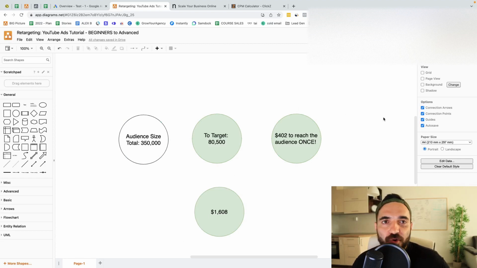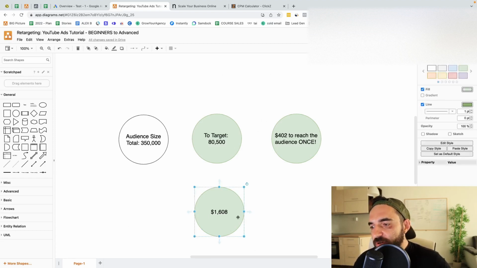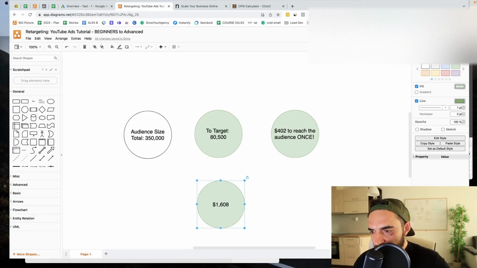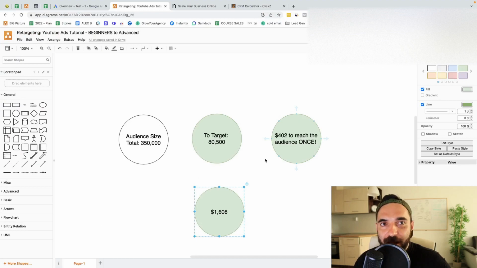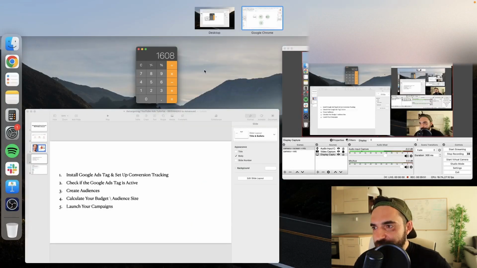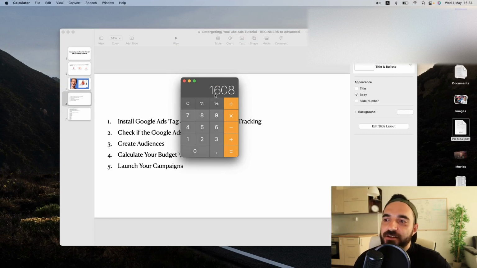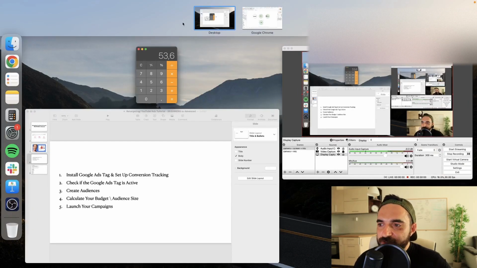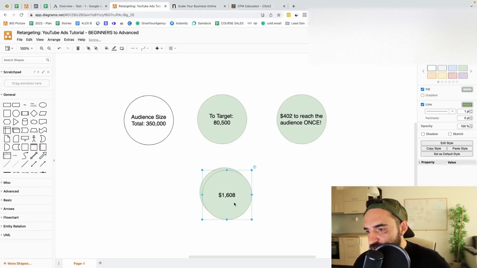And I'm just gonna show you the overall structure of my campaigns. Based on that number, I'm just gonna spend the money per month. So I'm gonna calculate the daily budget, because Google Ads works with a daily budget. So I need to divide 1,608 by 30, and my daily budget for this audience needs to be $53.